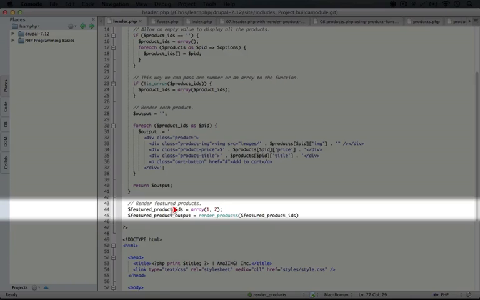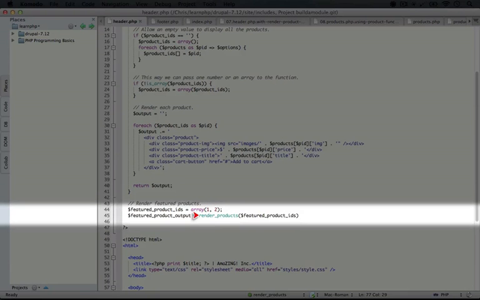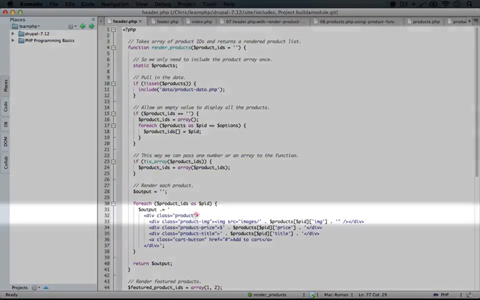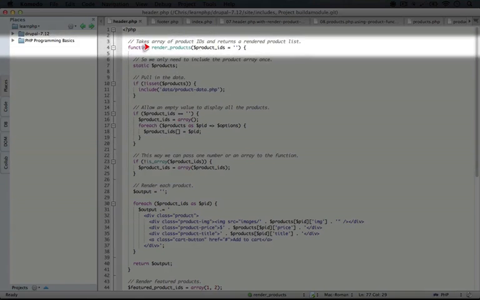We first set up which IDs we want to render in the sidebar, and we just create an array with the list of IDs. In this case, we want to render the first and second one, and these have the UIDs 1 and 2. And then to create the output, we're passing that array to the render products function. So the difference now is that we're passing a set of numbers instead of a set of data to the render products function. Let's go ahead and scroll up and take a look at what changed in this function.